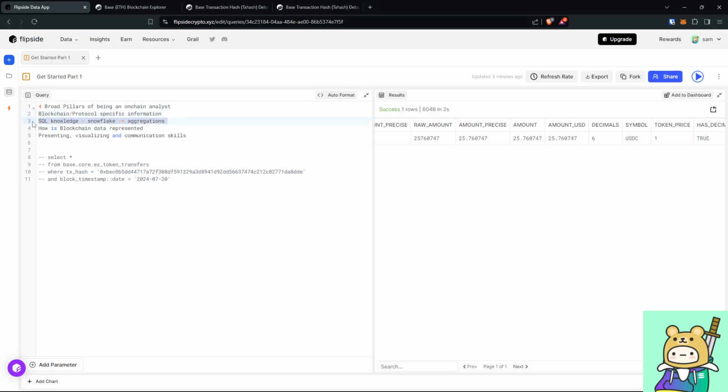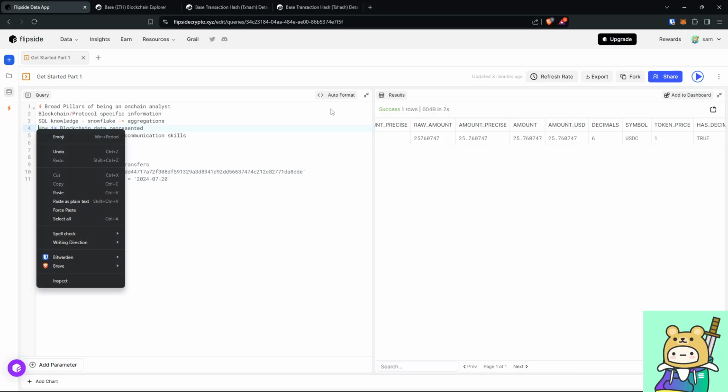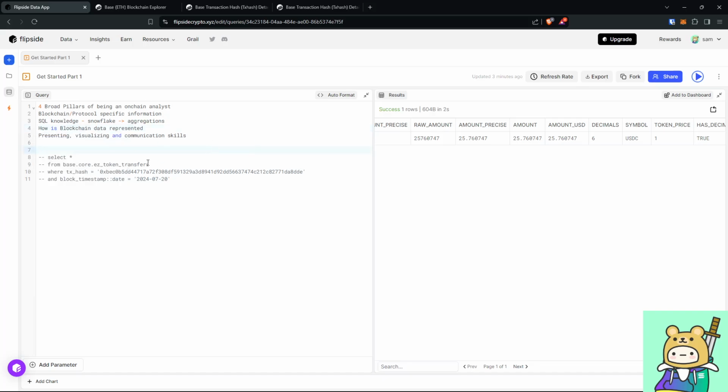And then number 2, start practicing SQL, start querying your own transactions like what I did here, and see how by querying your transaction in a bunch of different tables, you can roughly know how blockchain data is represented. And then last but not least, when you're trying to put all your findings together, learn how to present them in a way that is valuable to the audience that you're directing it to.